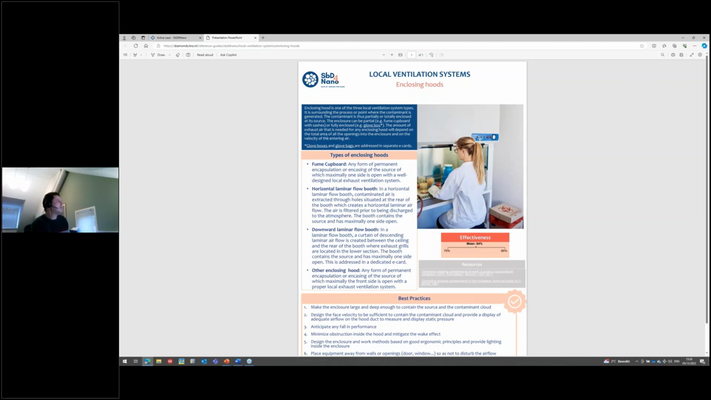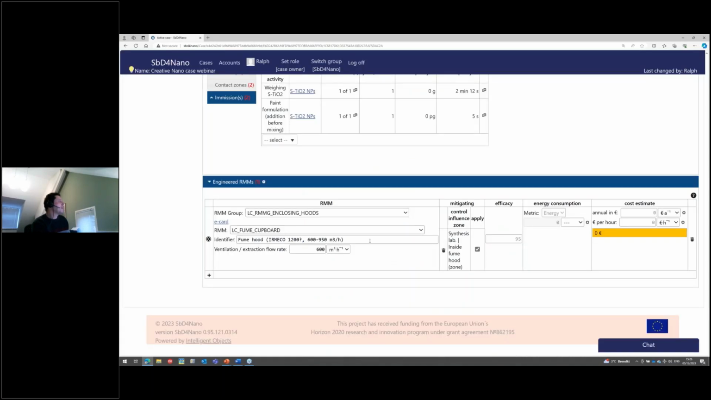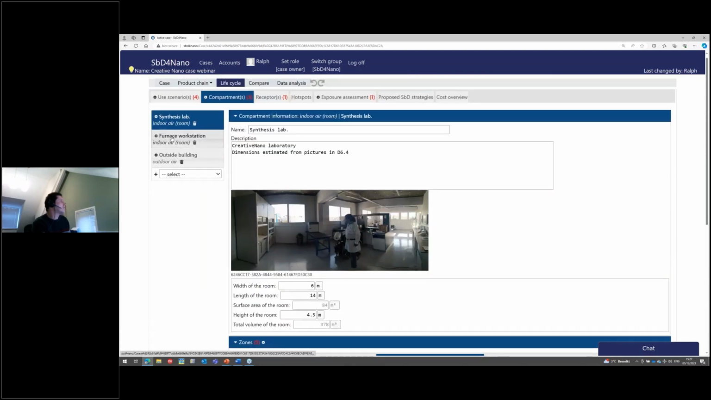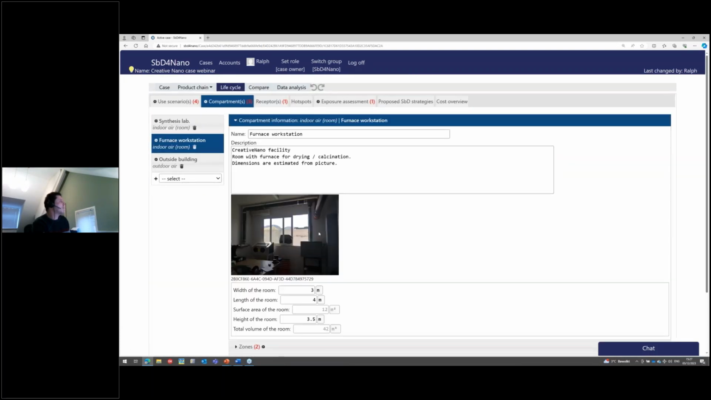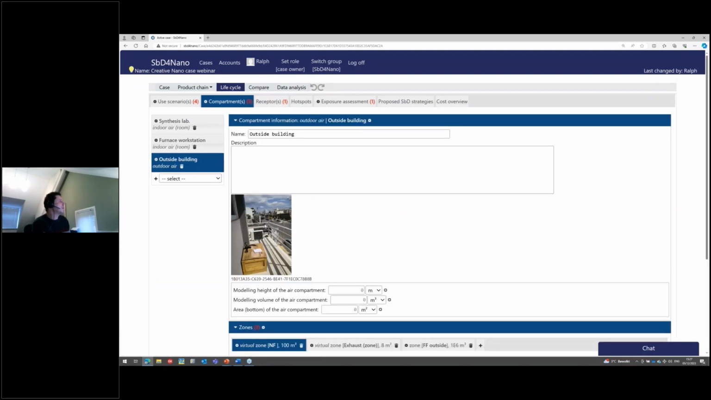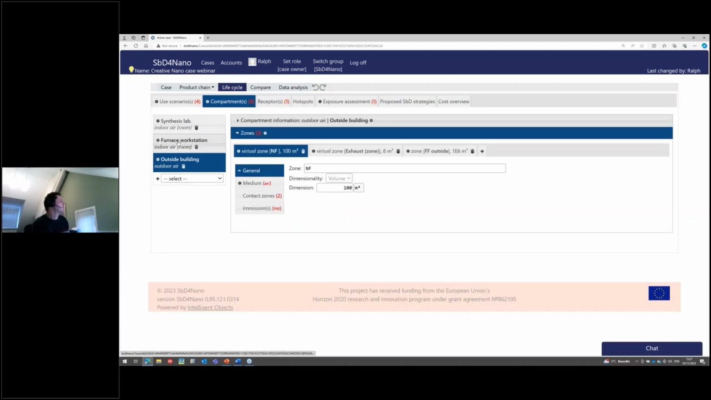So this is basically already mentioned by Wouter earlier, but you can then identify if the control selected is actually the one mentioned here. Let's go back. You can also indicate costs and energy consumption involved for this risk mitigating measure. You can do that for all the other rooms as well, if that's relevant. There you can see the room where the furnace oven is located, and also the outside compartment here. Basically, this is the air compartment nearby the vicinity of the building.